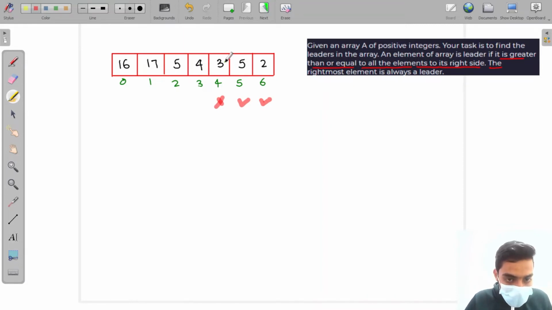Now for the 4, is 4 greater than these 3 elements? That means, is 4 greater than 3? No. Is 4 greater than 5? No. Is 4 greater than 2? No. So 4 is not a leader.